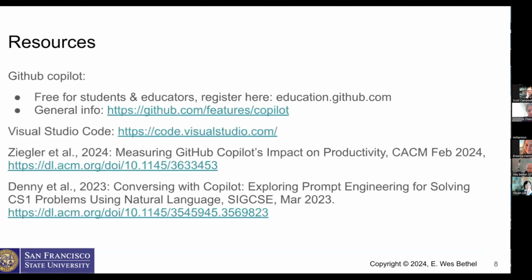So here's a list of resources. I can share the slides and you can go check this stuff out. Copilot is free for educators and students. Interestingly, there was a recent article from last month in the Communications of the ACM in which they looked at measuring Copilot's impact on productivity. This is interesting reading. And from the computer science education community, there have been recent papers looking at how Copilot is used in the computer science curriculum.